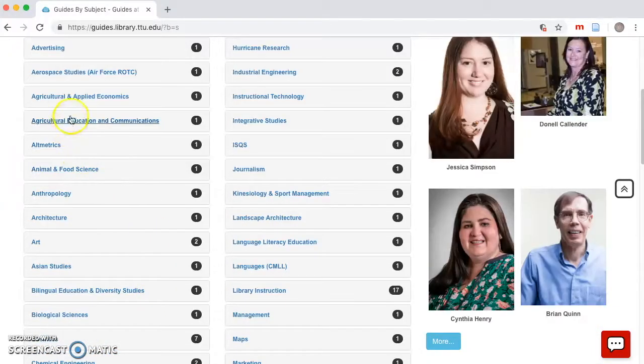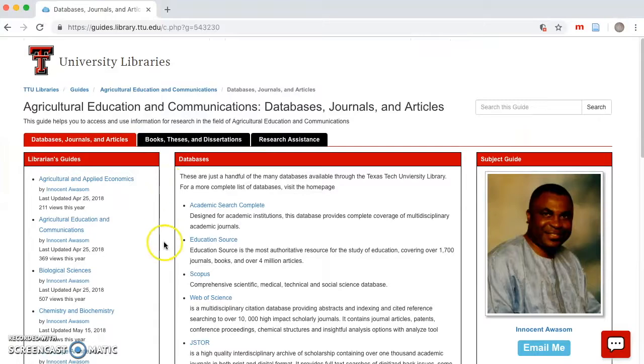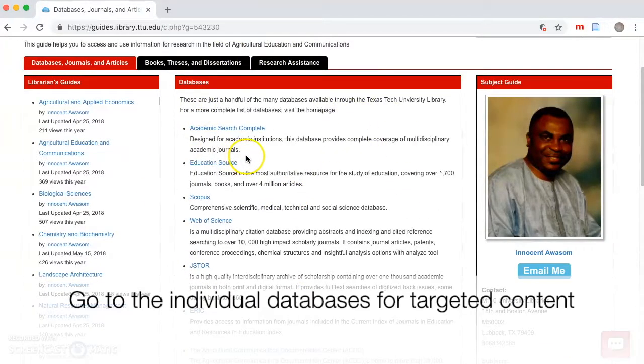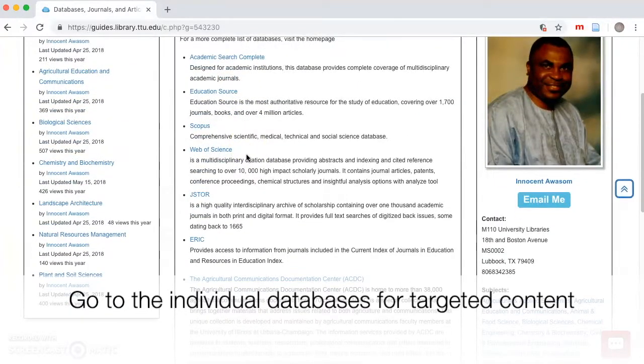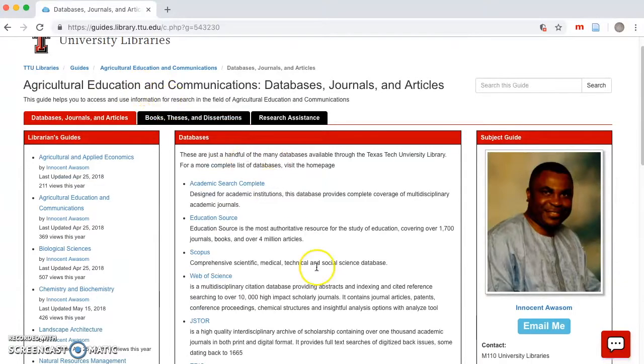For an example, I'm going to go to Agricultural Education and Communications. Click on it, click through. You can see other guides that are related to this subject, like Agricultural and Applied Economics. You can also see, and this is the important thing, a list of databases that are good for this subject. So Texas Tech searches a lot of different databases. Texas Tech has agreements with a lot of different publishers, a lot of different databases to give you access, but it's hard to know which databases are actually good for your subject. These research guides let you know.